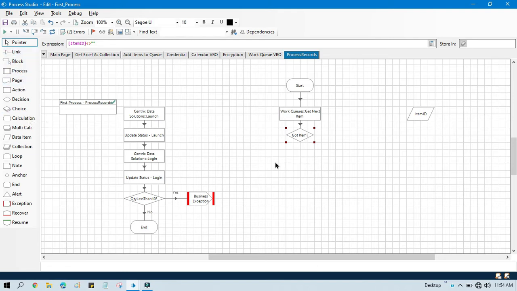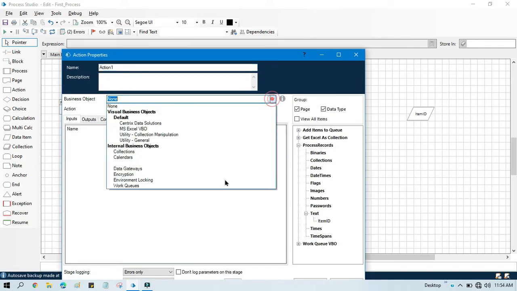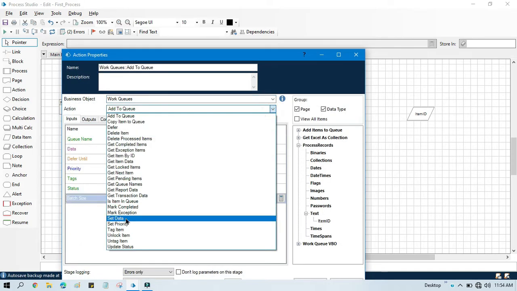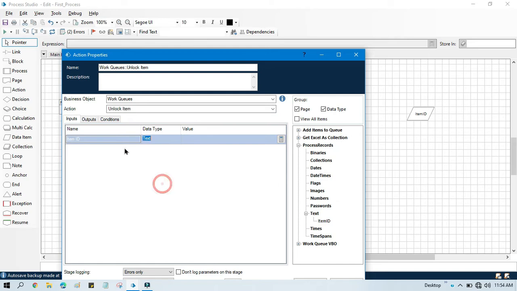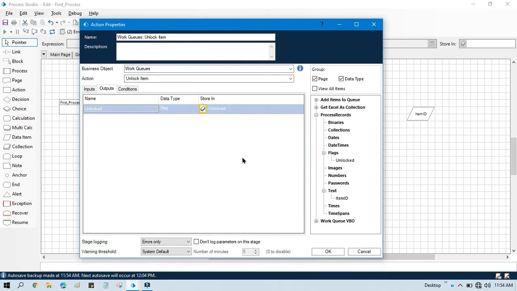To unlock the item, we'll take one action stage because we are going to call an action of the Work Queue VBO. We'll select work queues and then select unlock item, and then which item ID are we going to unlock? This item ID which is available on the process records page. Here it also gives us an output, unlocked, of boolean value type, so it will give a value of true or false. If that item is unlocked, it will give you true, if not it will give you false.